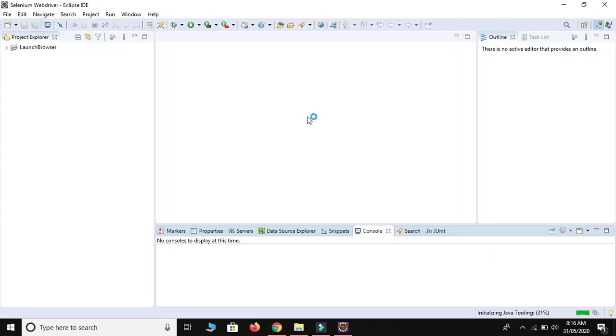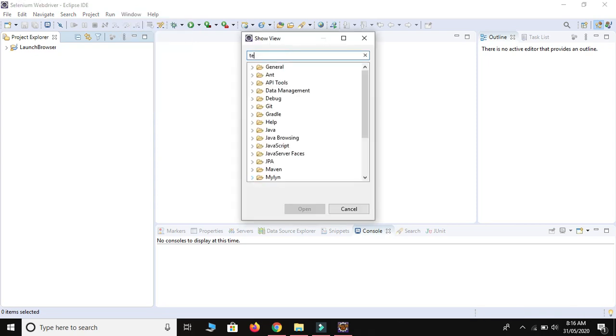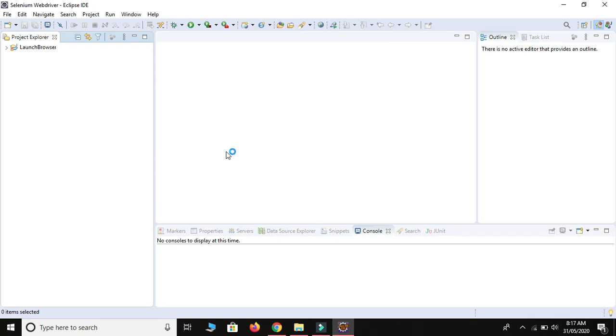So now let me check whether we are able to see the TestNG option in this Eclipse or not. Okay, so again click on Window, click on Show View, and then select the Other option, and type TestNG here. TestNG. See, now after installing this software I am able to see this TestNG option. It means I am able to download TestNG successfully in my Selenium. Okay, so just click on the Cancel button.